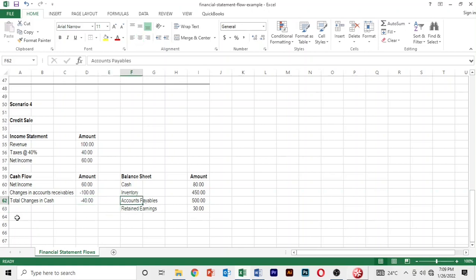And here we will change things a bit. We say accounts receivables will be 100, and then accounts payables will remain on 500. Then retained earnings will remain at 30. Perfect. So we want to change our figures based on these ones.